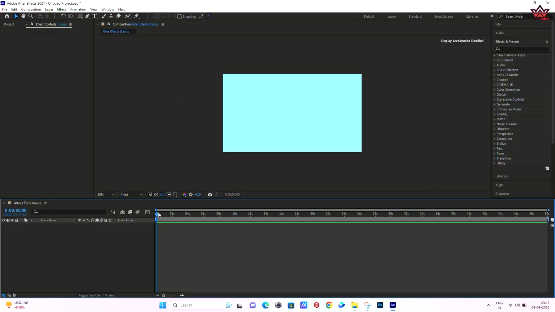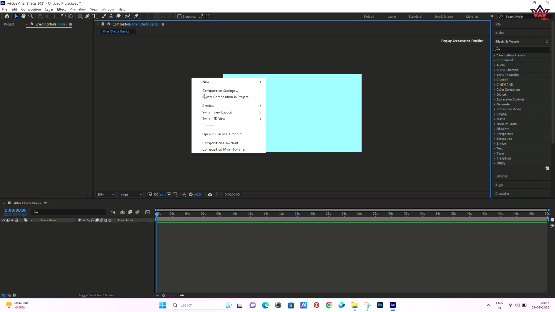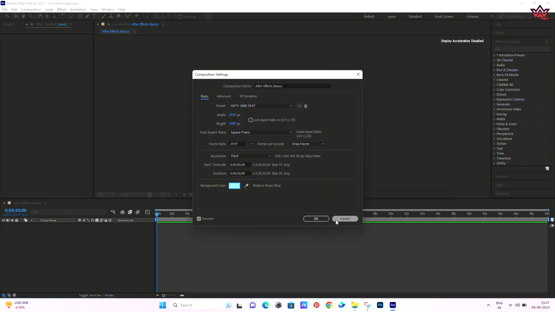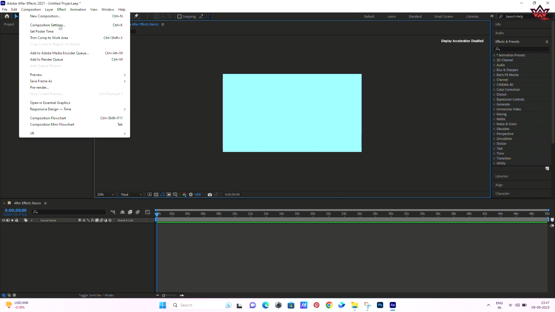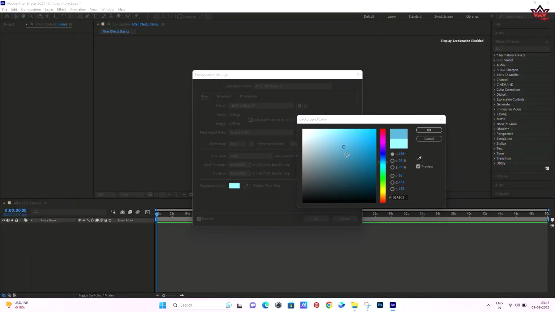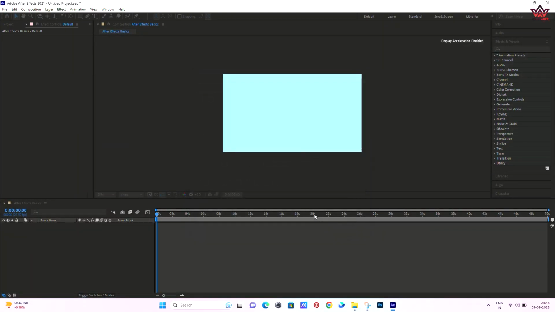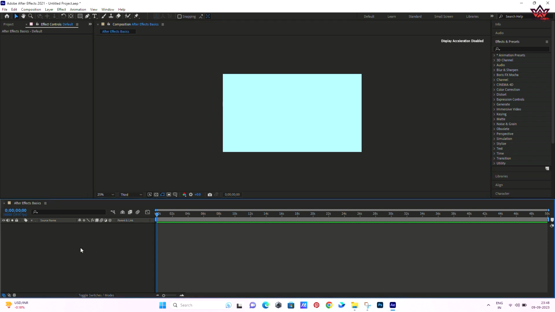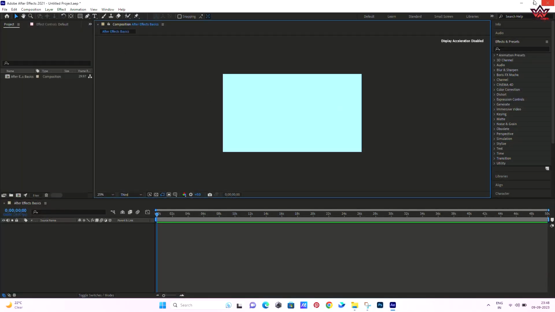Still, we can modify our composition. For that, right-click on your workspace and choose Composition Settings, or go to the Composition menu and click on Composition Settings. Now we are in our main composition, or we can call it the Parent Composition. Okay, now we're good to create a text layer for our project.